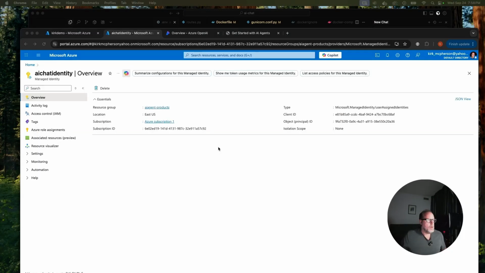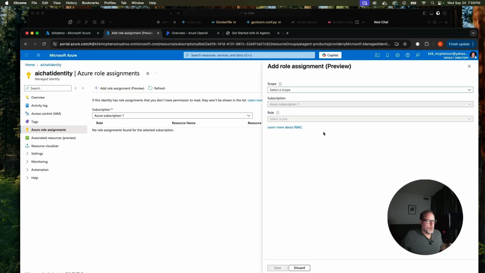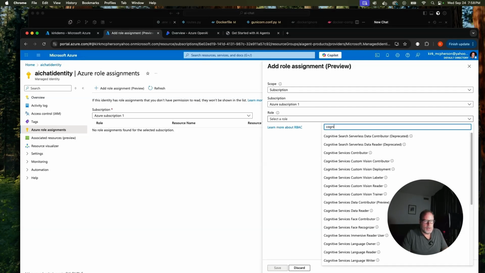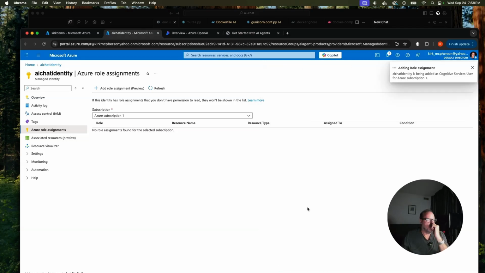Let's do that. Okay, I've gone in and loaded that AI chat identity, managed identity user. Let's go in here into the roles. Let's assign a role. Do it on the subscription. Let's see if I can find it. Cognitive Services User, where is it? There it is. Cognitive Services User. Let's go ahead and assign that role to him. And refresh it.